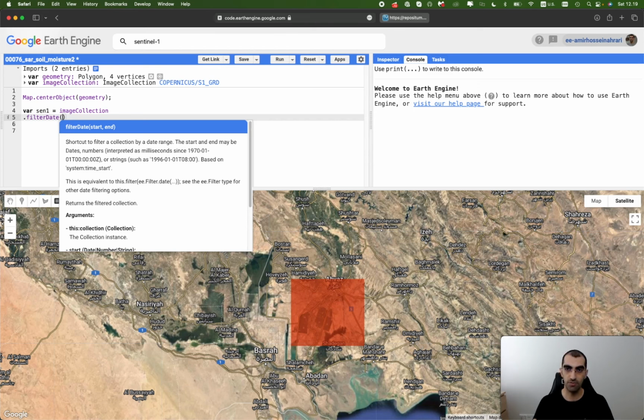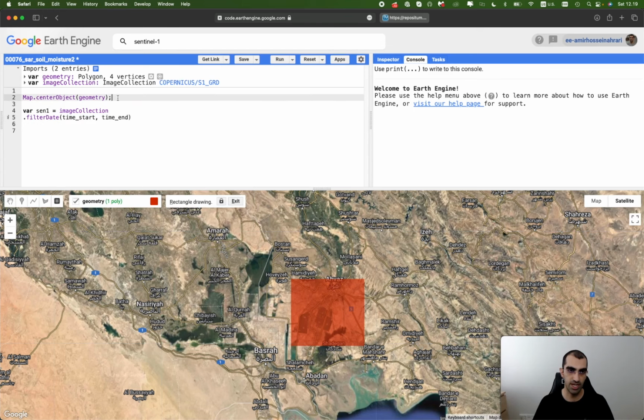a period of time that is a little longer than usual, because we need to monitor all the fluctuations in the backscatter for the region of interest, and we need to consider the minimum variations and the higher variations over a large period of time. Then we can do calculations based on this variation over time. Filter date starting from time start and ending at time end, just like that.